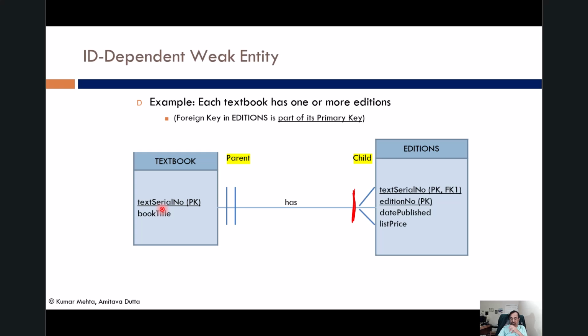So here is the situation. Again, it's the same as before. The primary key of the parent is now a part of the primary key of the child. So this is also an example of an ID-dependent weak entity. So what is the distinguishing feature of an ID-dependent weak entity?